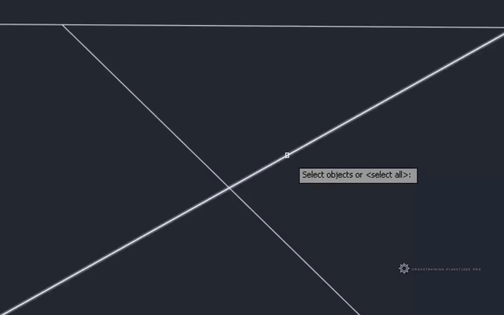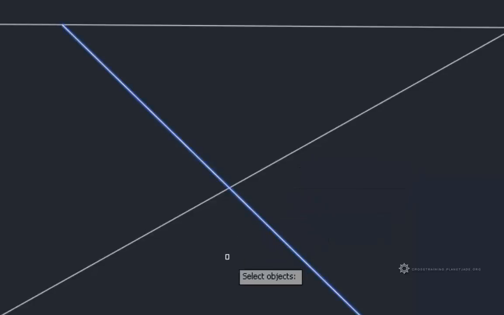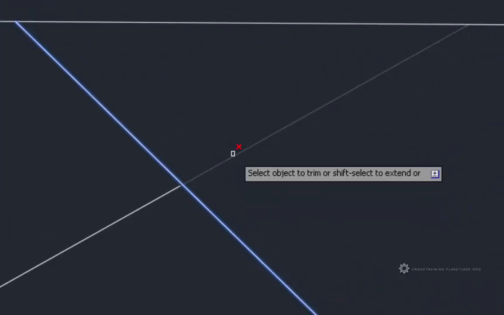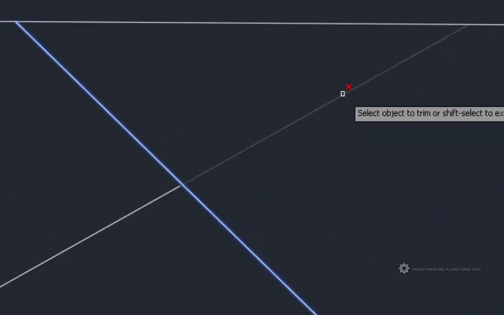So now I want to select the line that will be used as the knife to cut the other. So let's just say I want to cut off this line over here. So I would select this as my cutter and then press enter. And now I need to just select the thing I want to chop off. And now you can see that it's going to chop that off. So if I click on that, it chops it off. And when I'm done, I can press enter.